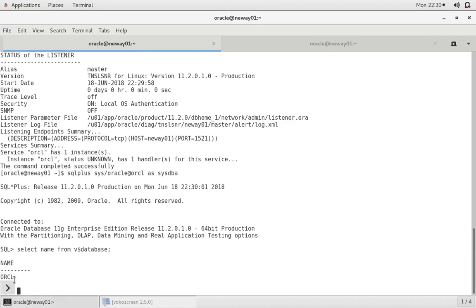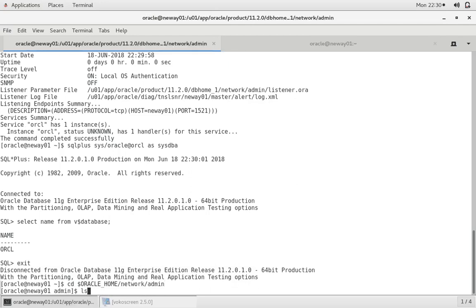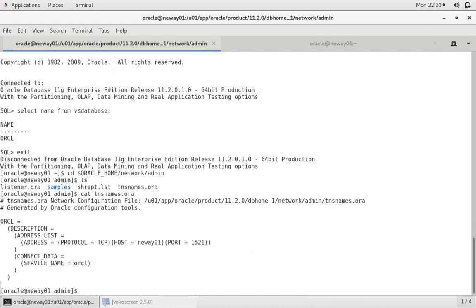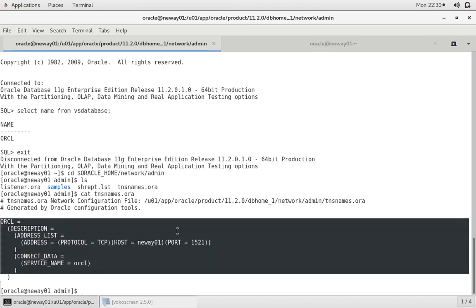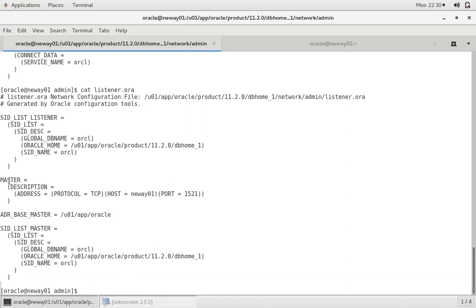To verify that, we can exit again and go to our Oracle Home /network/admin, and then we type ls. If we cat our tnsnames.ora file, as you can see, we have our entry right there. And if we cat our listener file, we have the listener master that's listening for this database, our target database. Okay, so we know that's done.